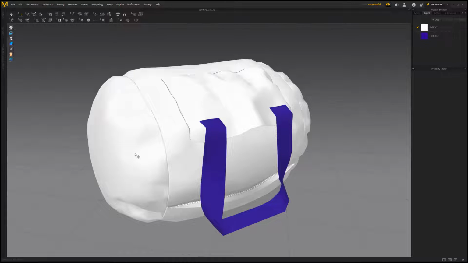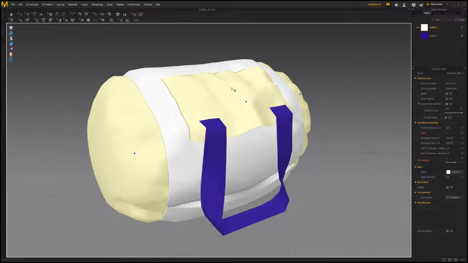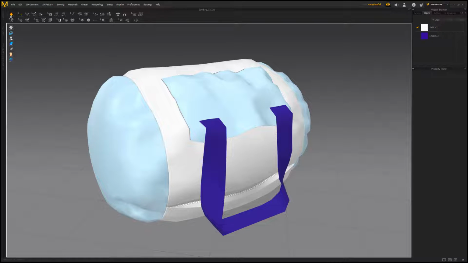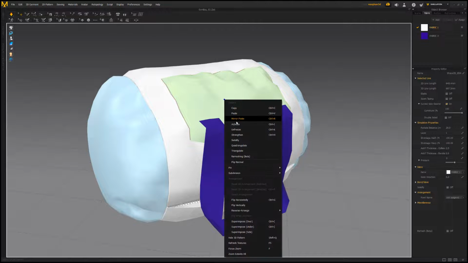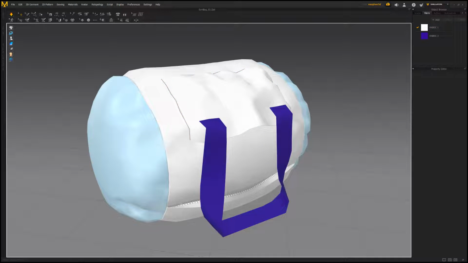To use the Freeze option, start by selecting the pattern you'd like to affect, then right-click and choose Freeze. The frozen patterns will stay in place and not be part of the simulation. Unfrozen patterns will still sew and collide with frozen patterns, so this can be useful when working with multi-layered assets. To unfreeze, simply right-click and choose Unfreeze.